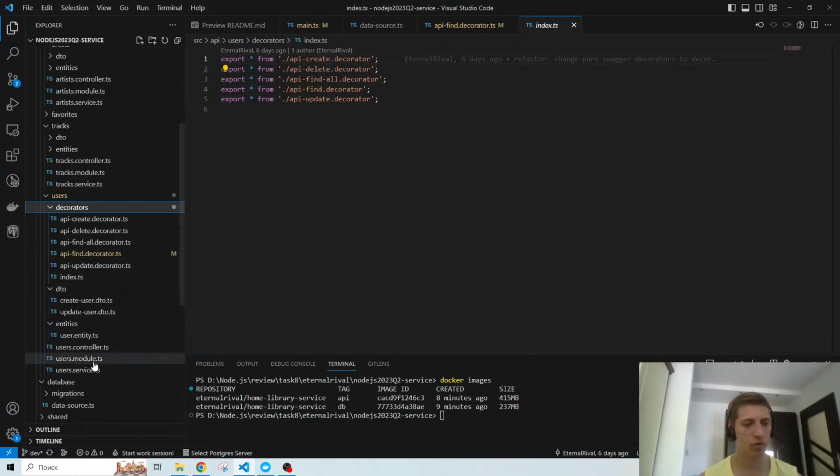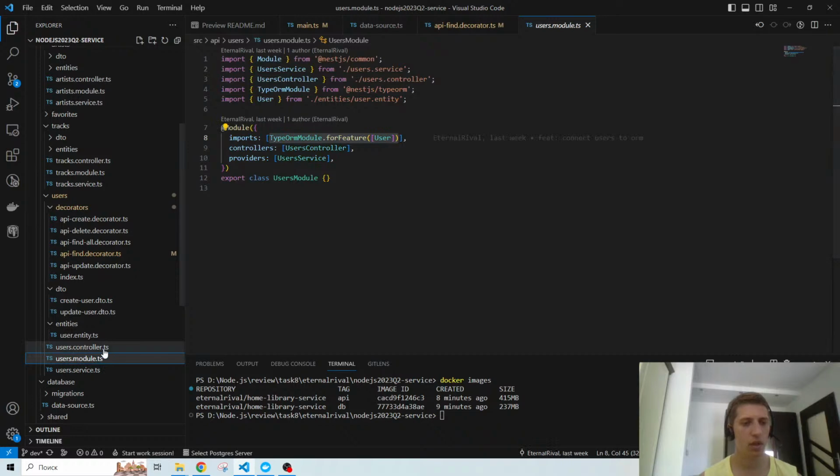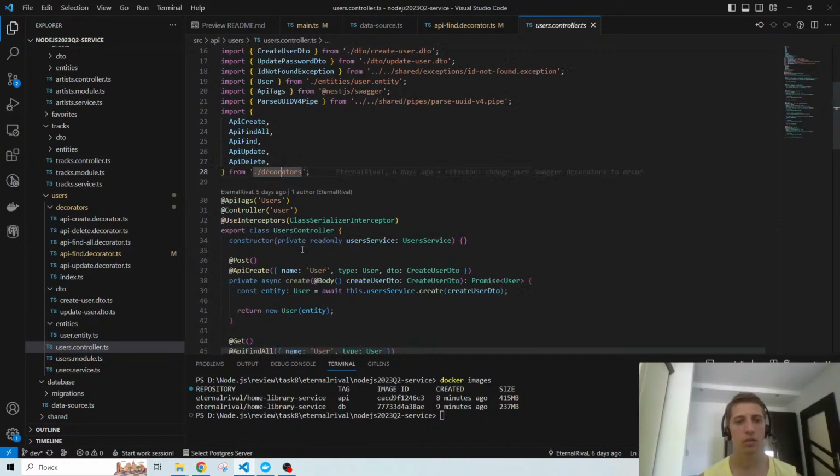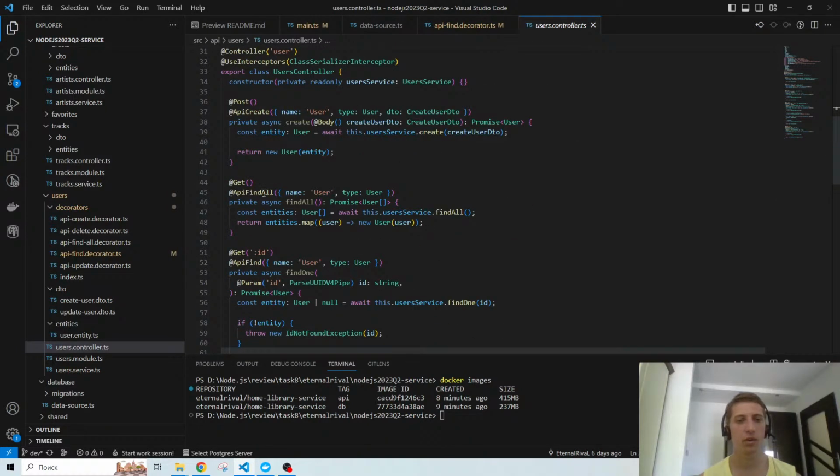Where do we use those decorators? We should use them at controller level. Yeah. We use them at controller level. Okay, cool.